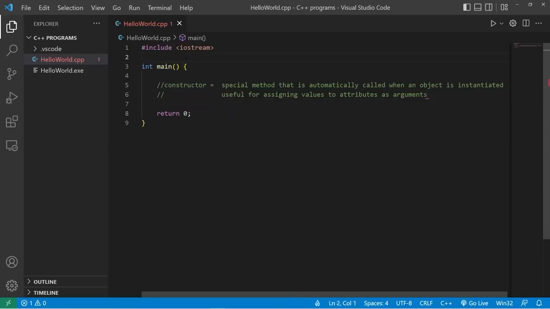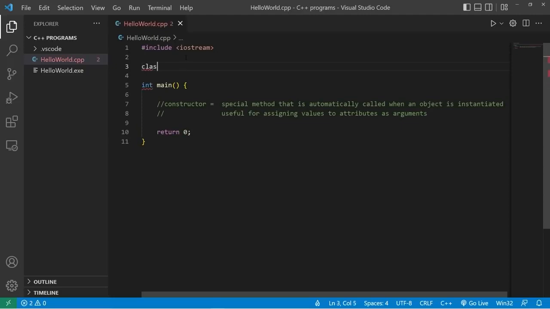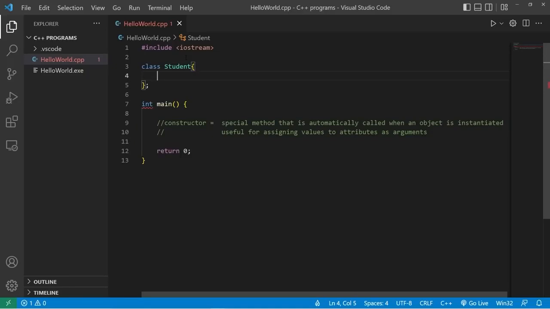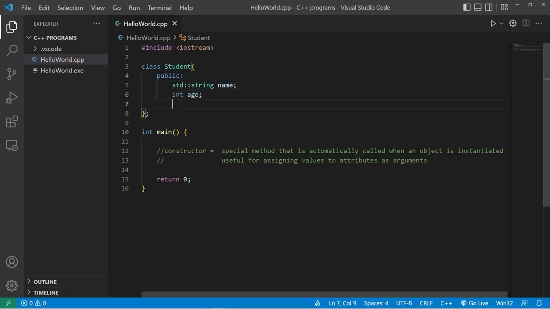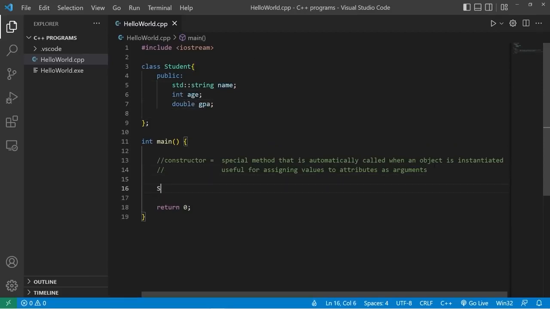Here's an example. This time, let's create a student class. Class student. I'll add a public access modifier. What attributes should students have? How about a name? Standard string name, int age, double GPA. Sounds good to me. Then if I need to create a student object, I would type the name of the class, student, a unique identifier for this specific object, let's say student1. Then to assign some of the attributes right away, I could use a constructor.